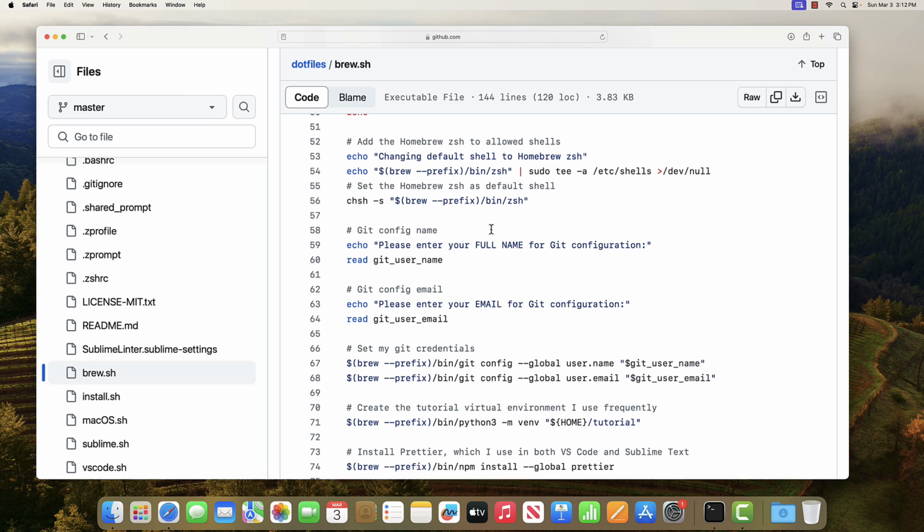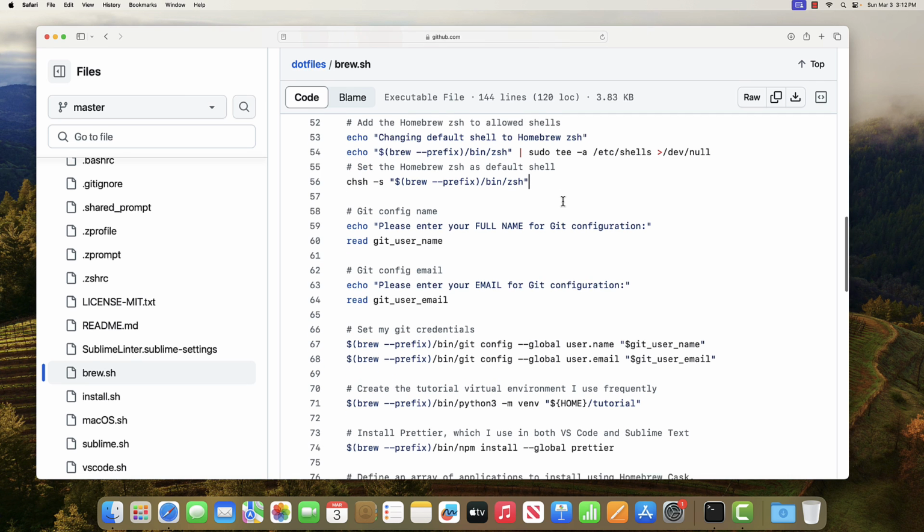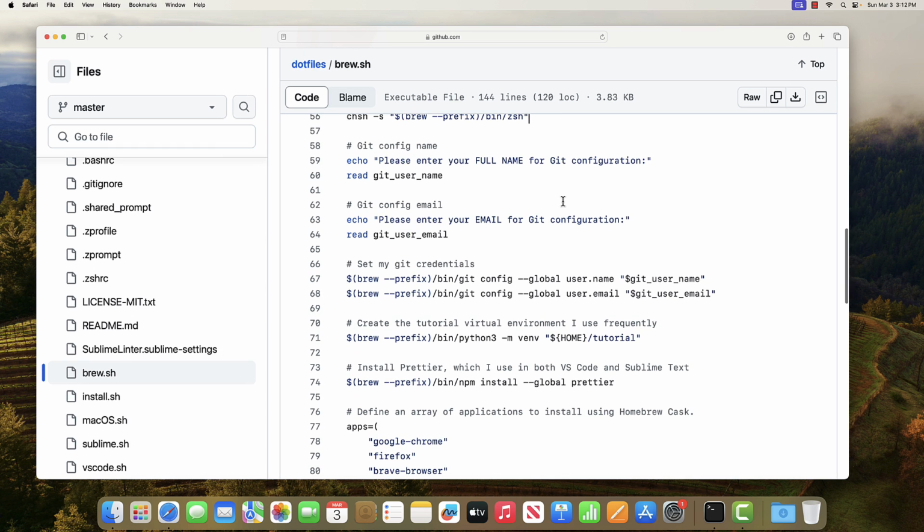I tried to comment this as much as I could so that you all could modify these scripts if you want to. But right here, we can see that I am modifying my system to change my shell to use the Homebrew version of ZSH instead of the one that comes installed on the Mac.